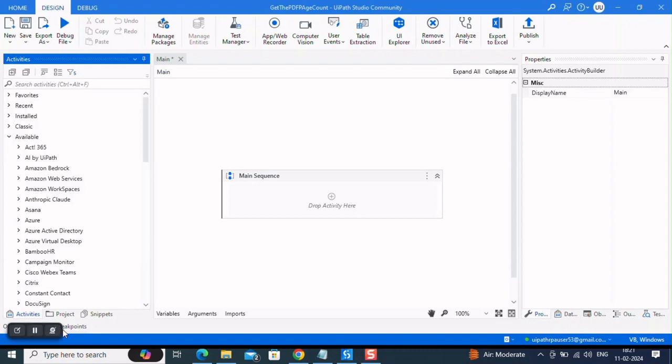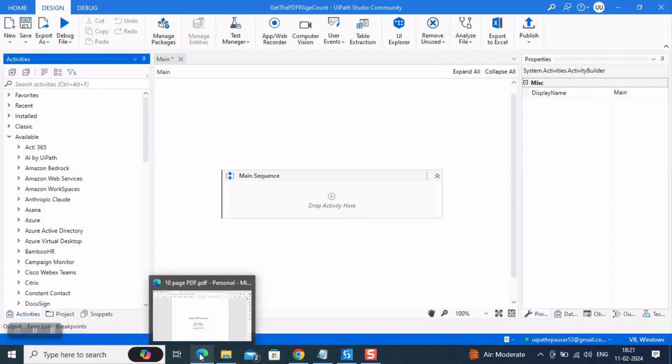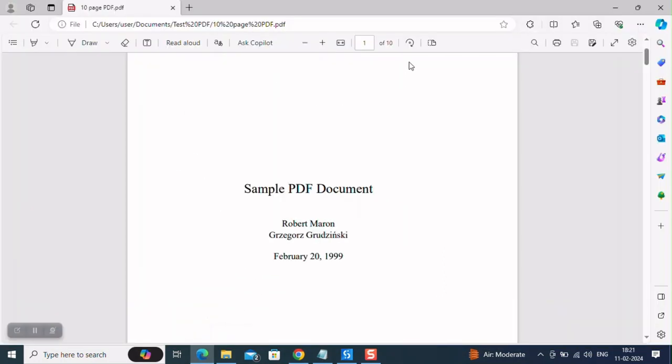Hello everyone. Today in the video, we will quickly see how you extract the page count of a particular PDF file. For this video, I am considering a PDF file which has 10 pages. Now using UiPath, let us see how we extract the page count of this PDF file.